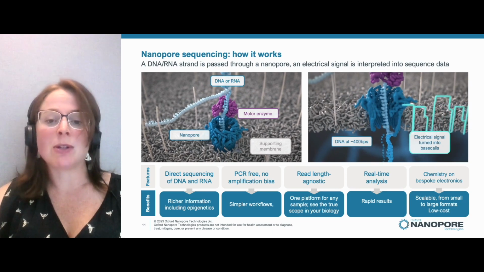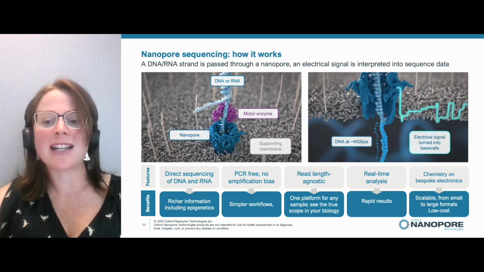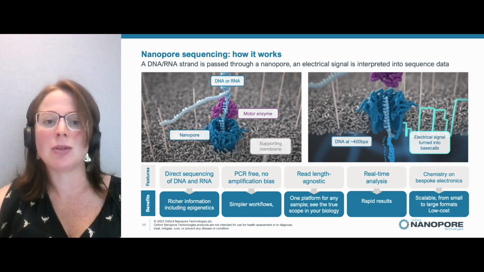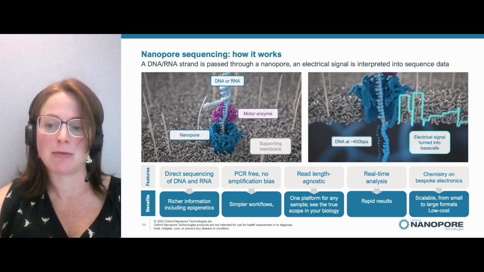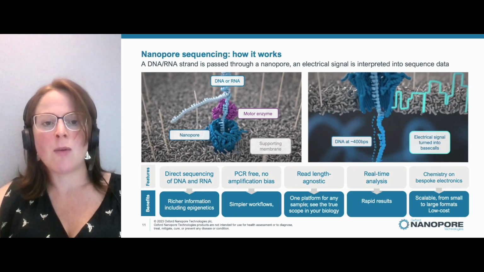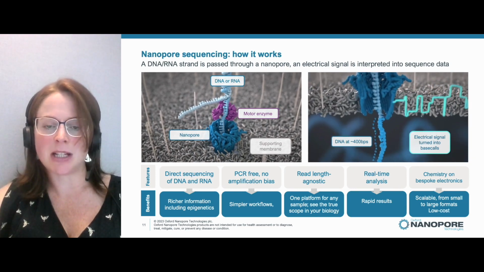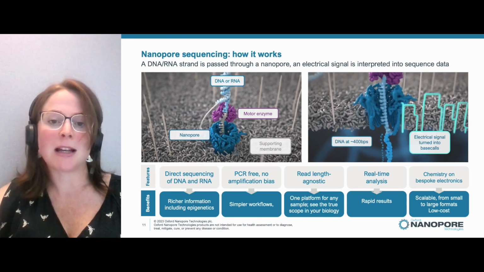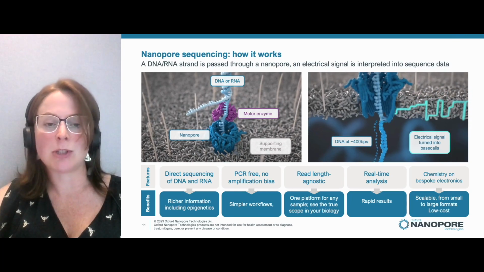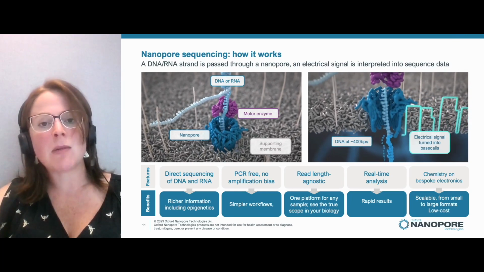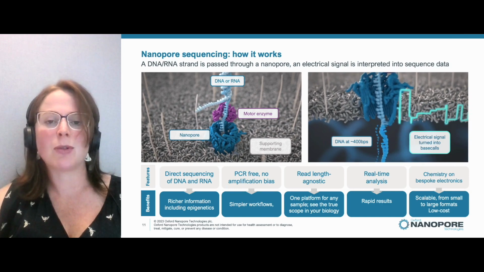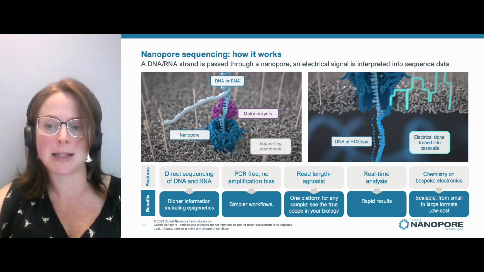We can also sequence a range of sequencing lengths, and we can provide data in real time, and this leads to rapid turnaround time in terms of results. We can also scale. We offer barcoding, we offer a range of sequencing device formats, so we can really accommodate any scale that a customer wants to achieve. And it's this unique combination of features that makes Oxford Nanopore a perfect choice for plasmid sequencing.